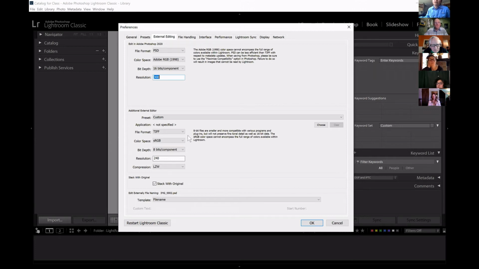So I would need to set that to PSD, just like the one above, and sRGB, and then 16 bits. Yep. Got it. Thank you. This is so helpful. I never would have known any of this existed. This is amazingly great. Thank you. Okay, all right, so any questions on the external editing panel?